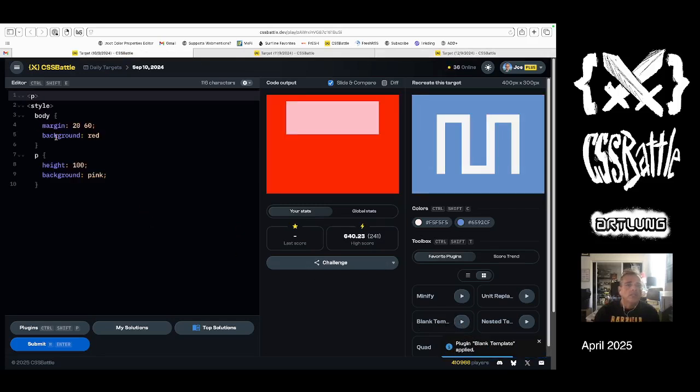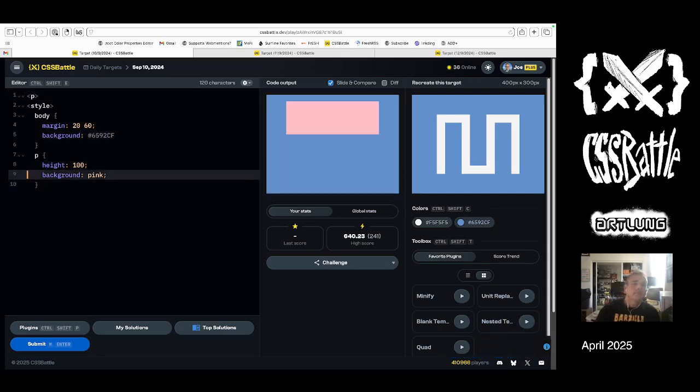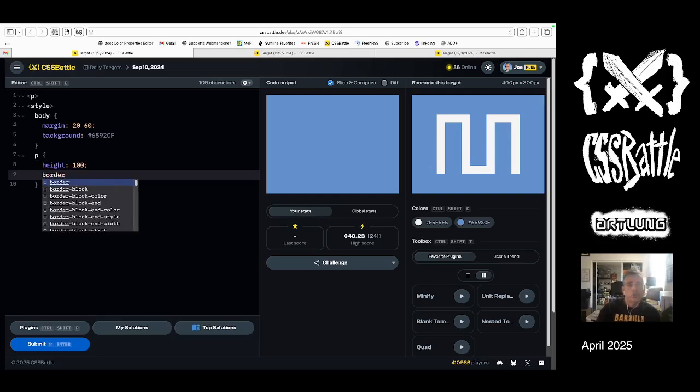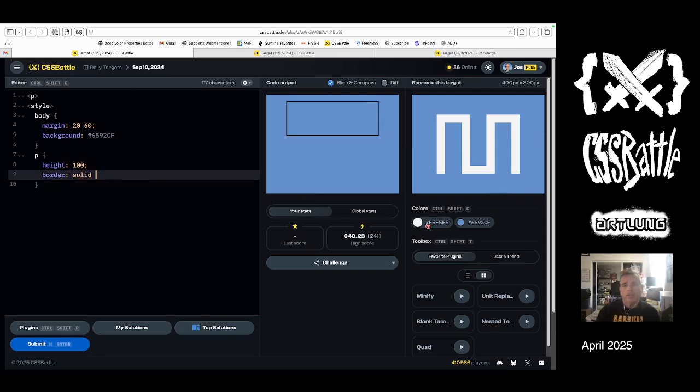I think I want to do a paragraph element, and I think I need two or three of them. Border, solid, and then I need that white color. So border, solid gets you the defaults. In this case, is it like 2 pixels, 4 pixels, 5 pixels, whatever it is. It's not what we want.